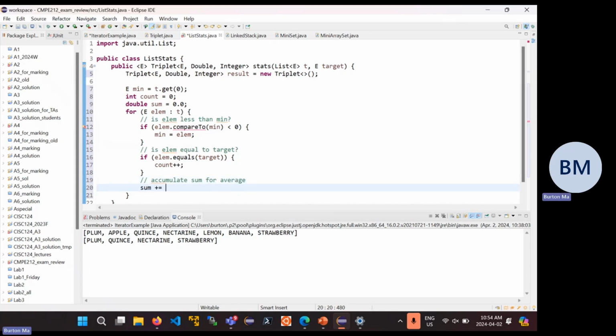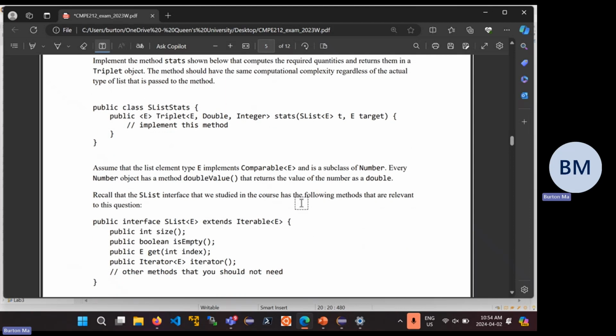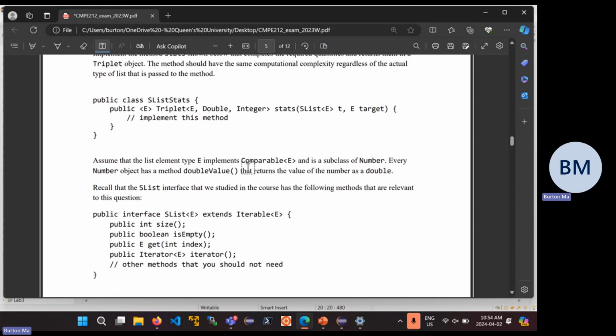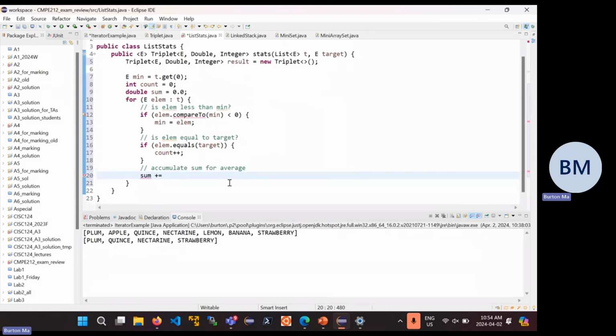So sum plus equals. Now, how do you get the value of E? If you go back to the question, the question says assume that the list element type E implements Comparable E. So that's why we can use compareTo, and E is a subclass of Number. Now, we haven't actually used Number yet in the course, but the question goes on to tell you every Number object has a method called doubleValue that returns the value of the number as a double. So if I need to get the double value of elem, it's just elem dot doubleValue.